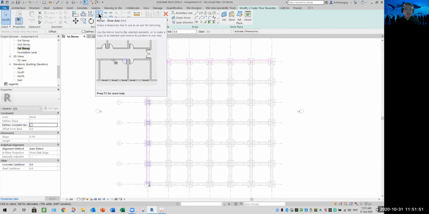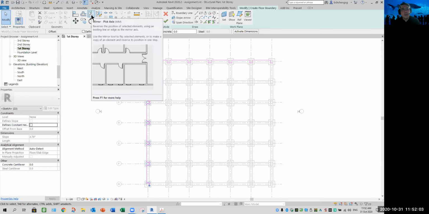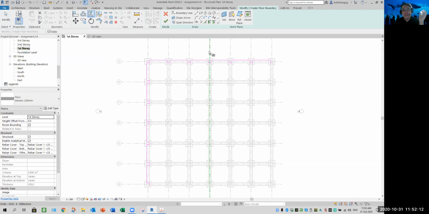But for now, if you have something in between the center, see 1, 2, 3, 1, 2, 3. This is the middle of our building. Then you can select this. Pick axis. That means the center line is already given. So by doing so, it's faster.